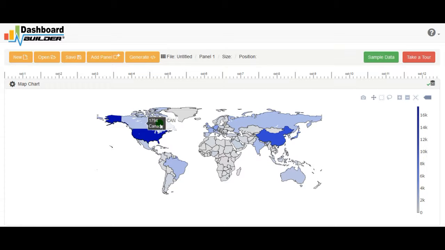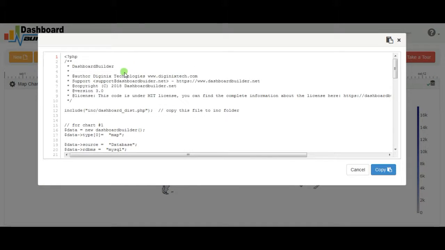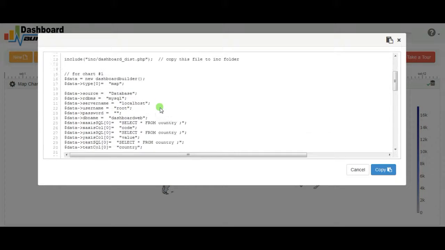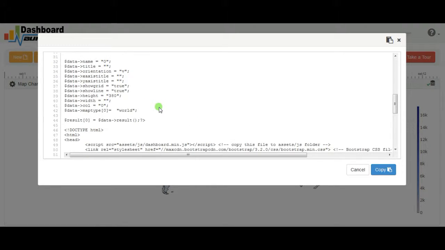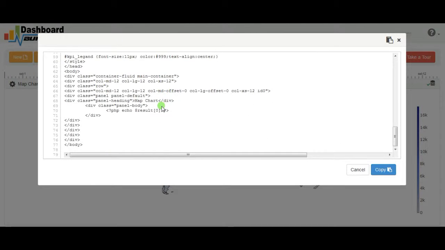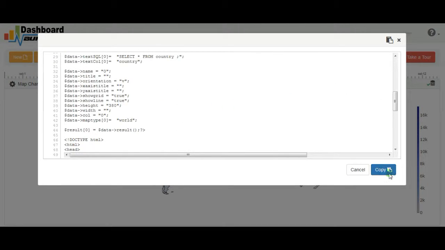Now generate the PHP code. Here is our PHP code which is generated by this tool. You can copy this code and use it in any PHP application.